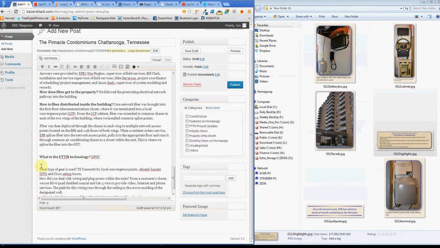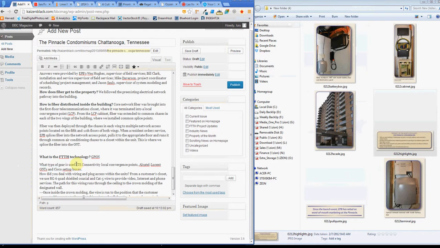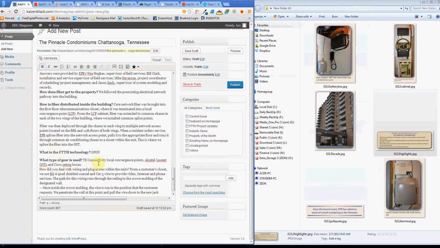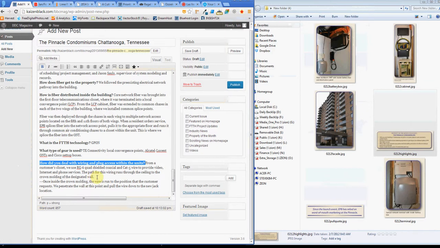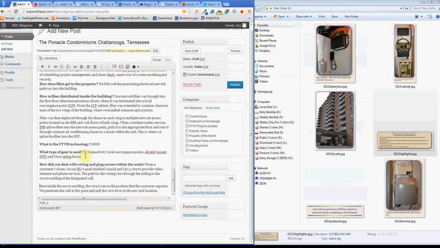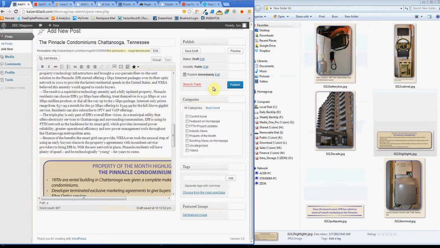So these are all questions that need to be bolded. Bold. So there we go. Let's go and save it just to be safe.